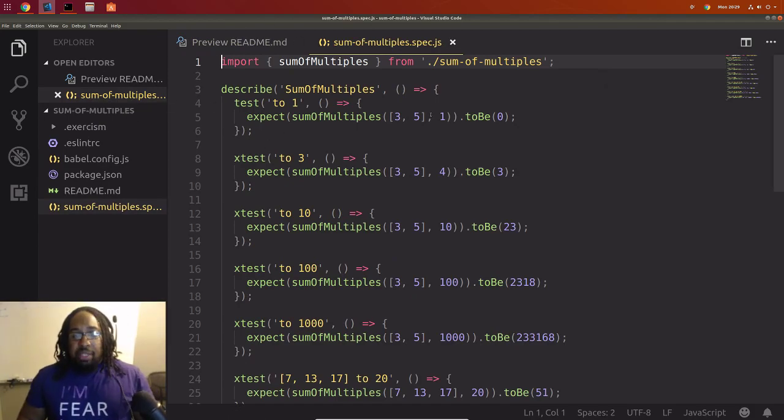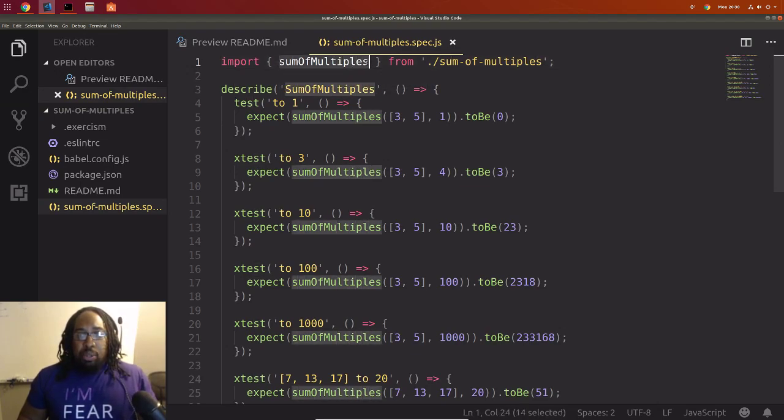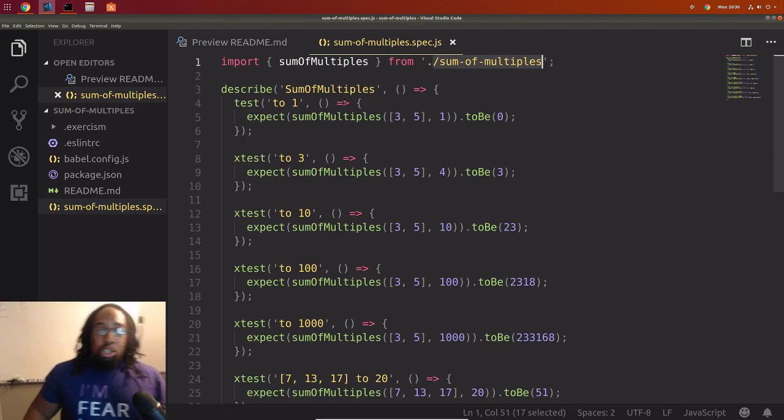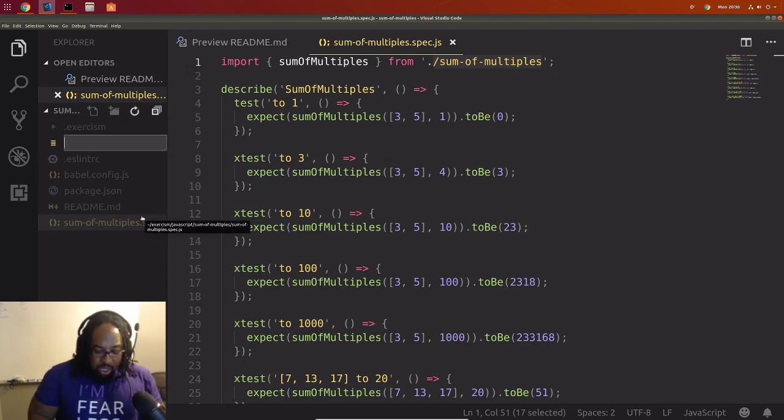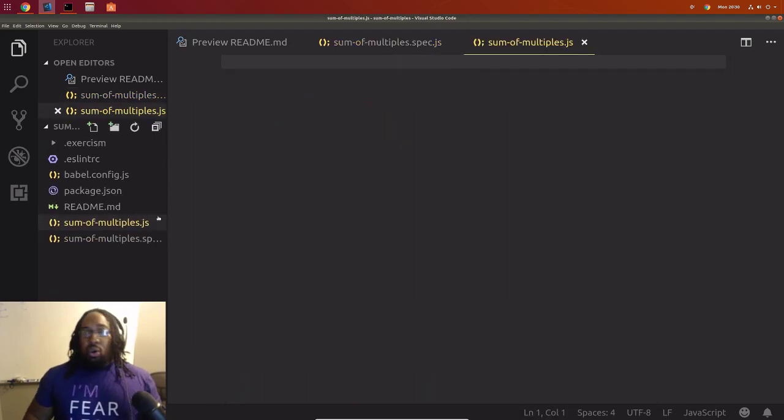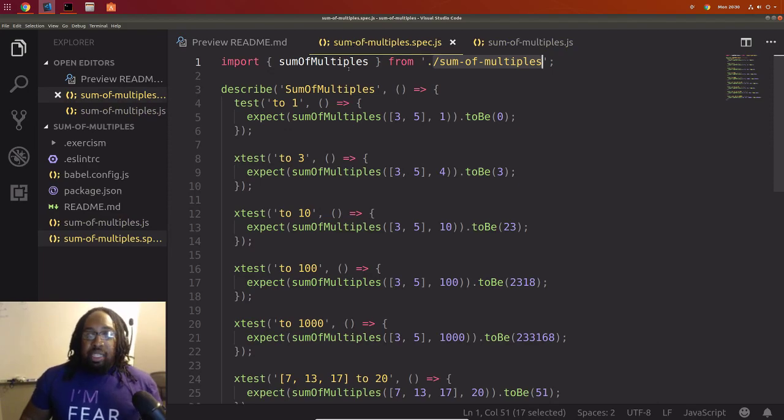Cool. And what do we have here? We have the same exact setup that we had before. We have the describe statement, and then we've got all the tests below here. It's going to be importing the sum of multiples function from this file, sum-of-multiples, that should be in this directory. So first things first, let's take that and make our file. We need a file called sum-of-multiples.js. I spelled that wrong. Cool.